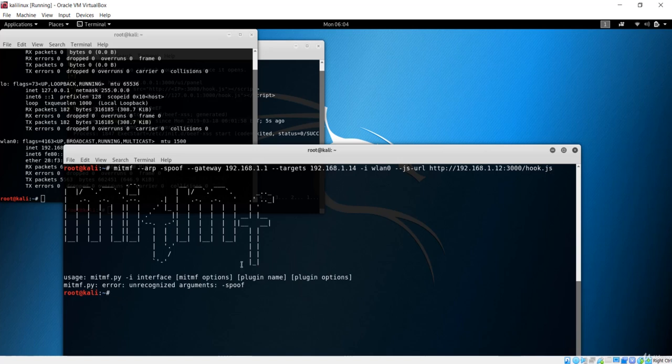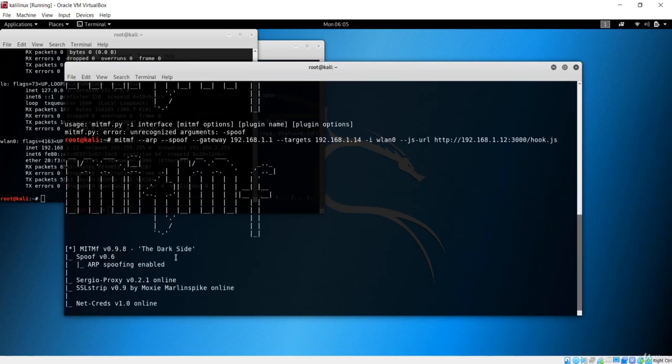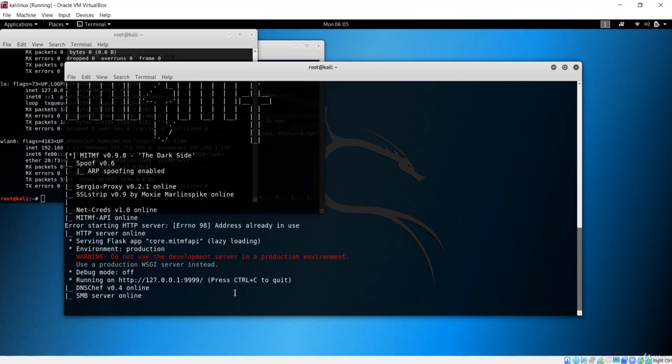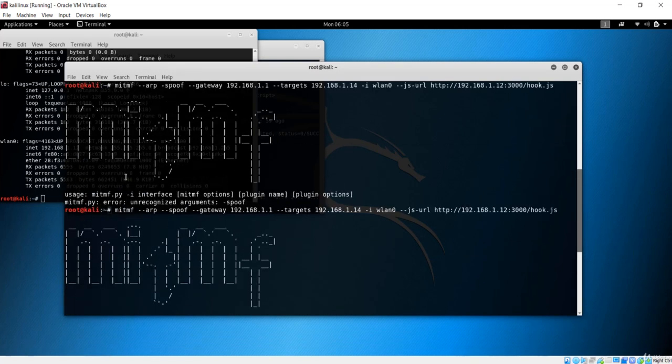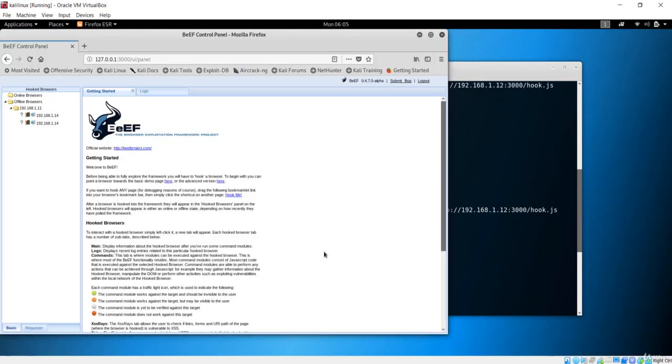Okay, we have an error here with the interface because we just missed out one dash. So let's go and add one more dash in this spoof, and let's hit enter. Our man in the middle will be running, and now it is running. So you could see clearly our man in the middle framework is up and running. And if I just go to the browser, then you could see the BeEF framework is also running.